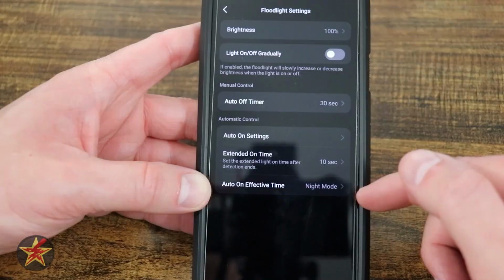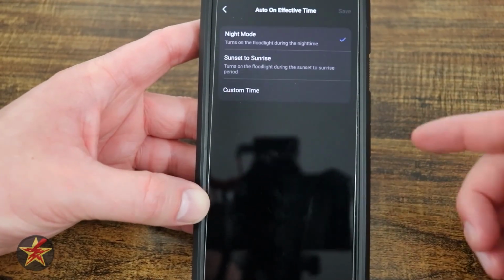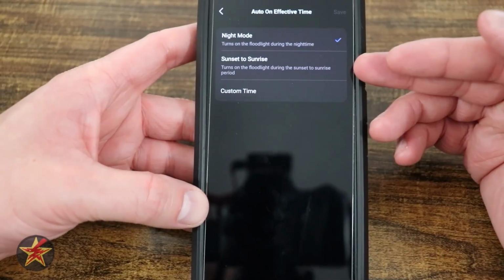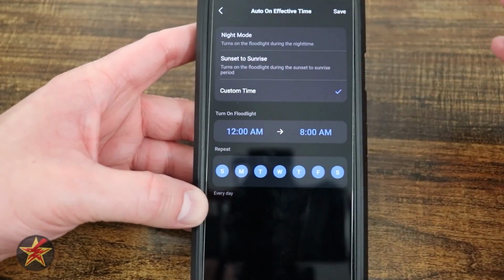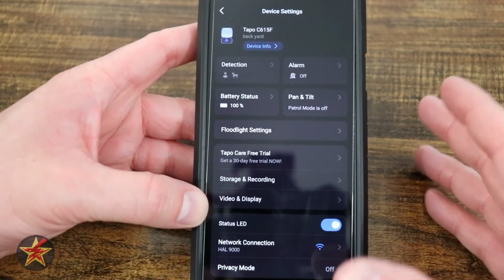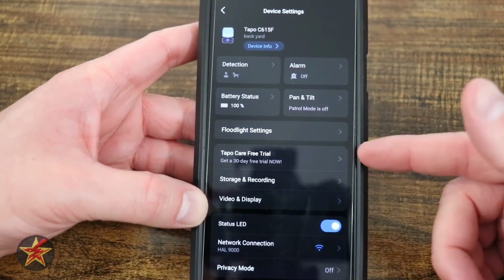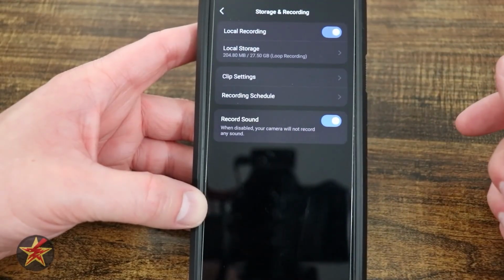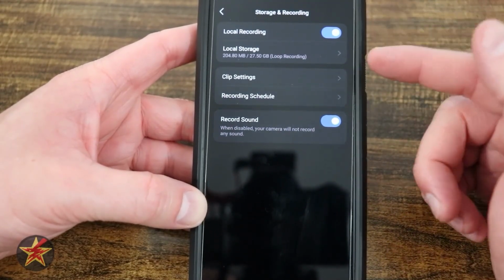And then we have auto on effective time. Do you want this during night mode when the camera turns itself to night mode? Do you want this during sunset to sunrise? Or do you want a custom date and time? I've been leaving it at night mode and have found that to work fairly well. Here is another location for our Tapo Care. And then we'll move down to our storage and recording. Right now I have it set for local recording.